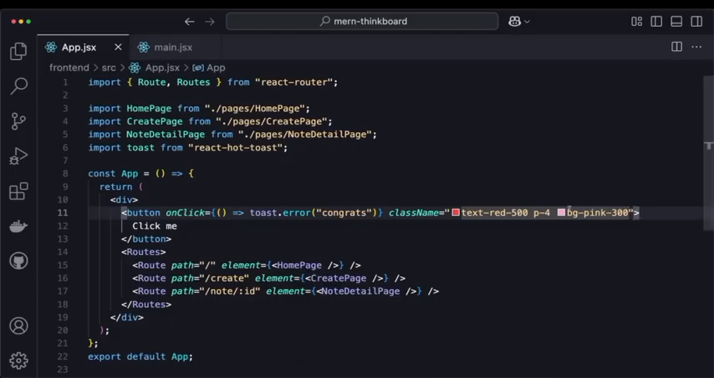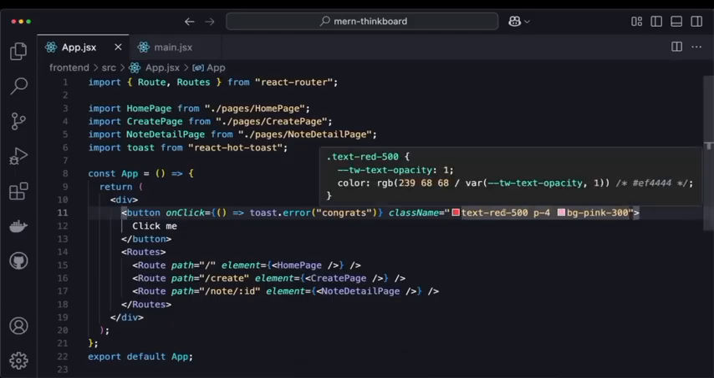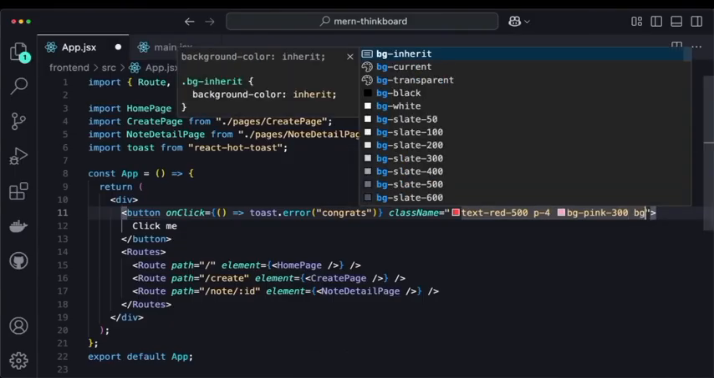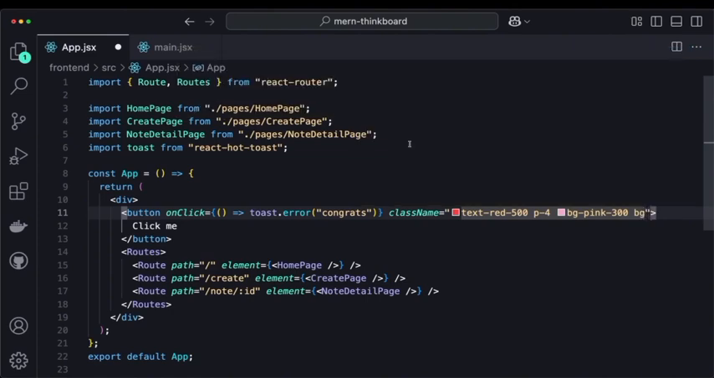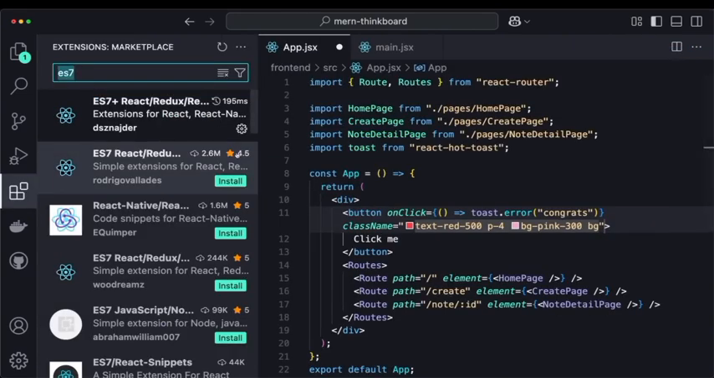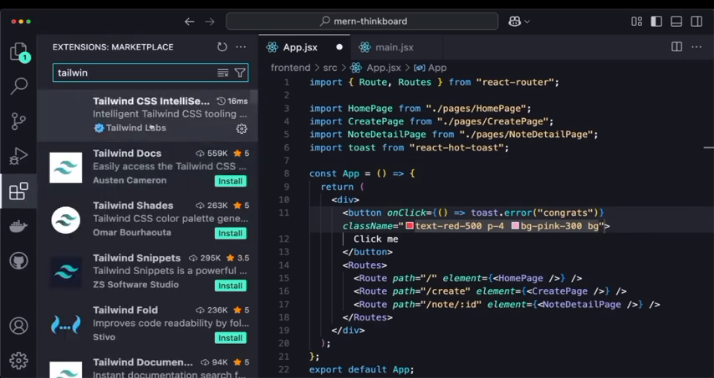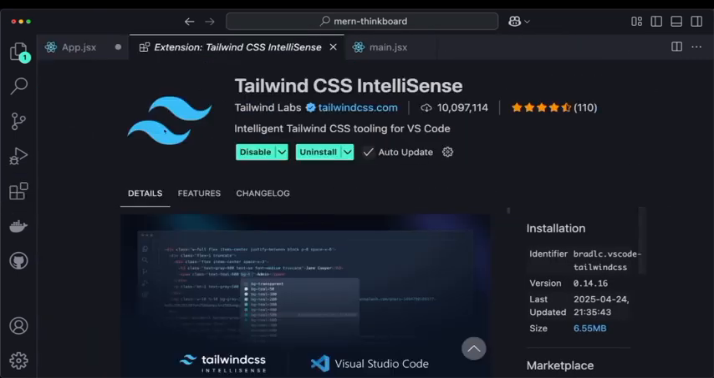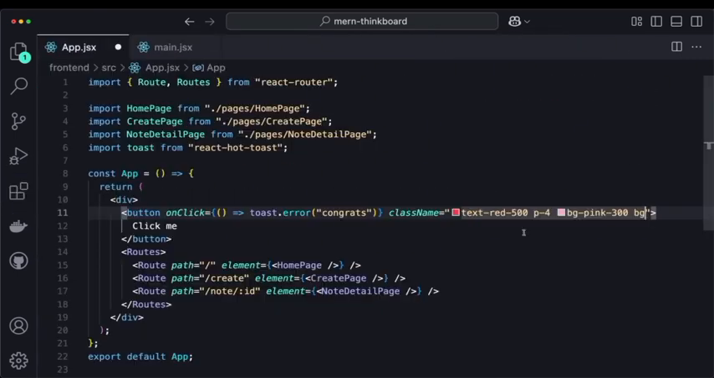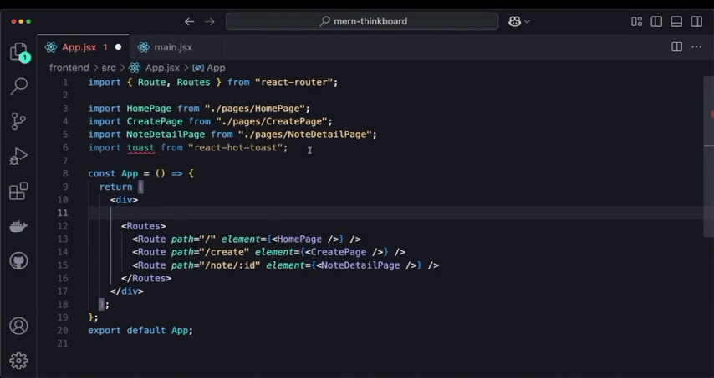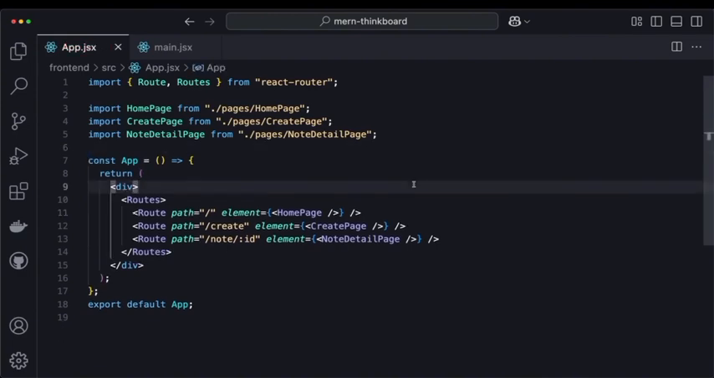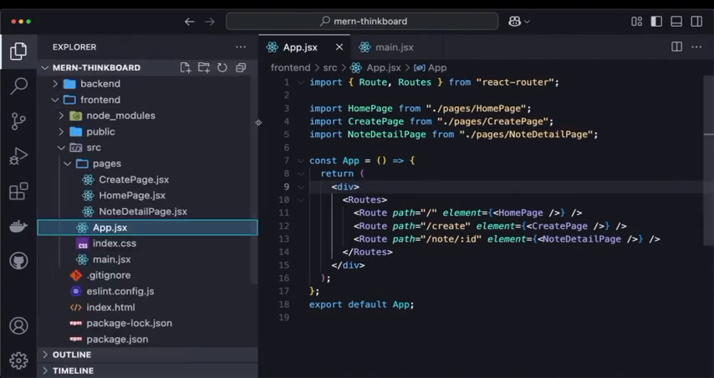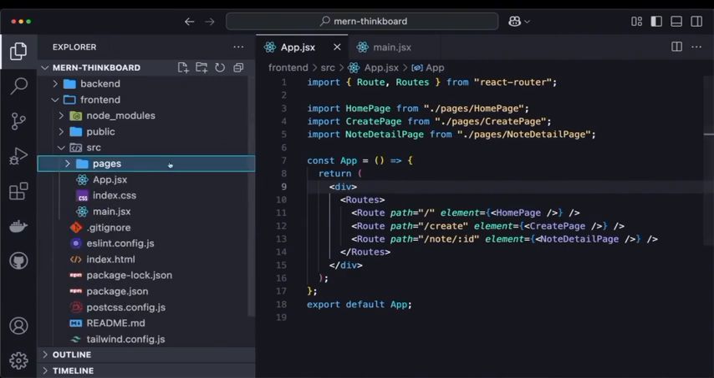Now, if you are not able to see this highlight or this autocompletion when you type out, that means you don't really have this extension called Tailwind IntelliSense. So let's see. Okay, it is this one. Just go ahead and install it. You should be good to go, just like what I have. Now we don't really need this button. We would like to delete it. That was just for testing purposes. Okay. So now we got Tailwind set up as well.